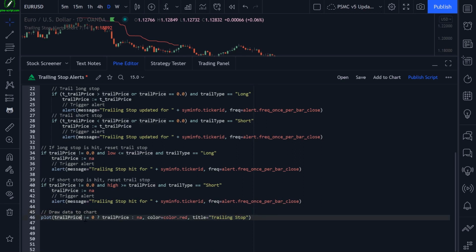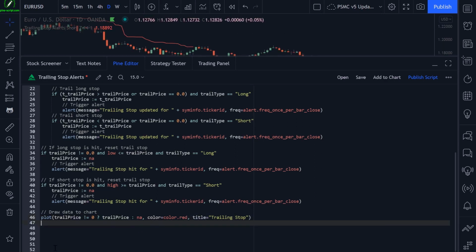So if our trail price is not equal to 0, then we plot our trailing price, because if it's not equal to 0, that means it's set to something and we want to see it. Otherwise, if the trailing price is set to 0, then we plot NA, because the user hasn't set a stop yet. Anyway, that's it for this lesson.